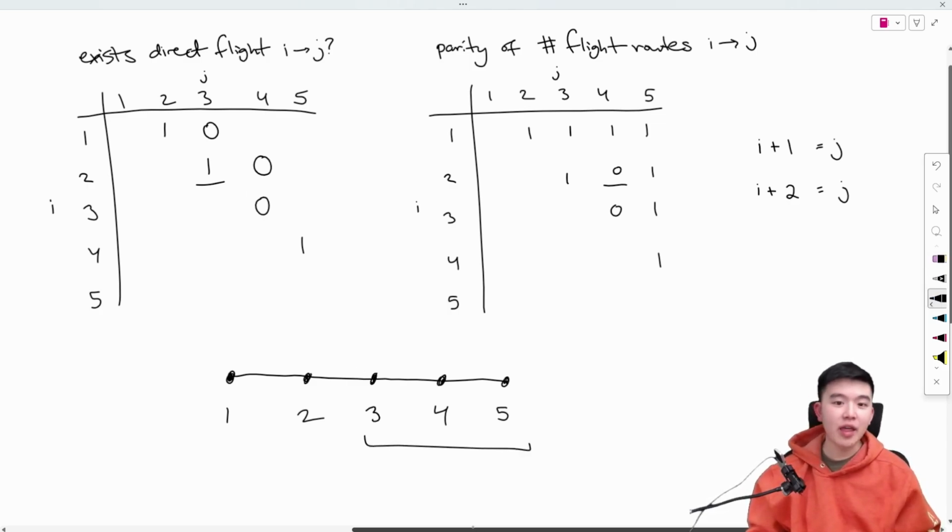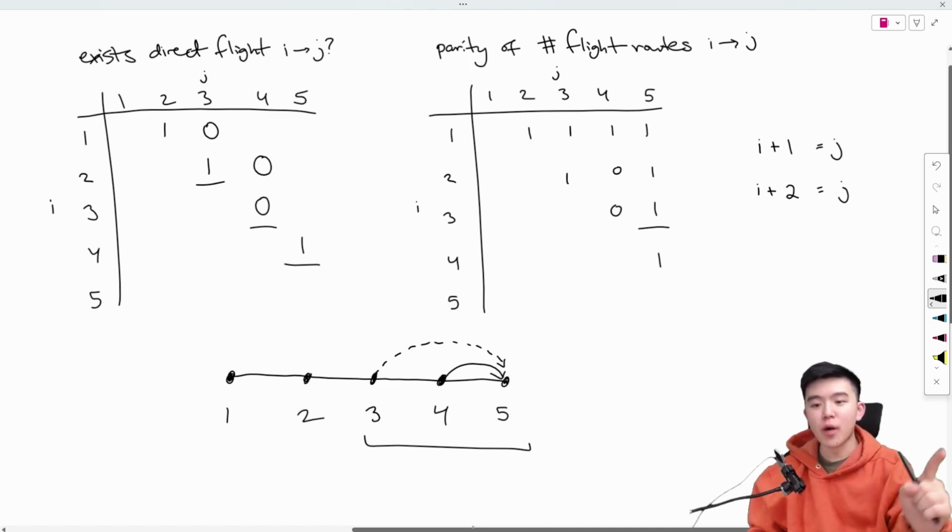Now, finally, we look at 3 to 5 for this stage. We know that there is no flight from 3 to 4, but there is a flight from 4 to 5. And this time there are an odd number of ways to get from 3 to 5. So the question, does this direct flight exist? The answer is yes, because we need it in order for the total to be 1, since it's an odd number. If we didn't have this direct flight, there would be no ways to get from 3 to 5. So the answer to this must be 1. There is a direct flight from 3 to 5.